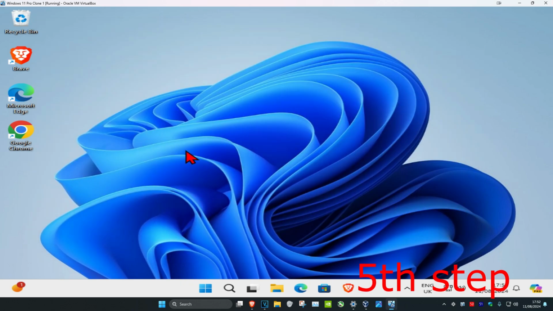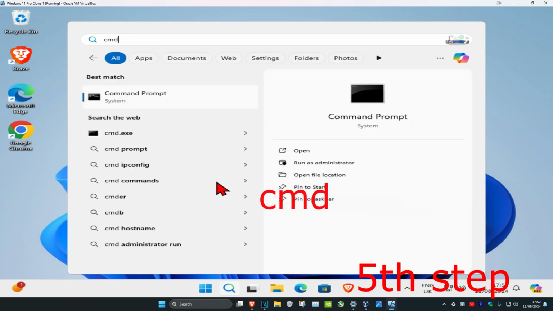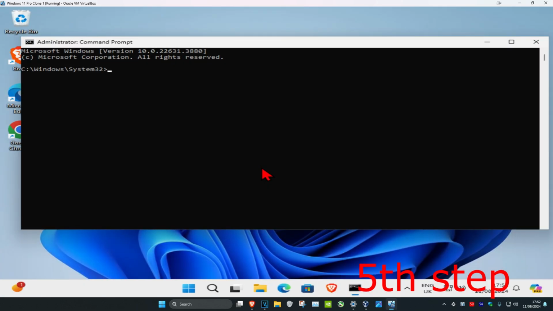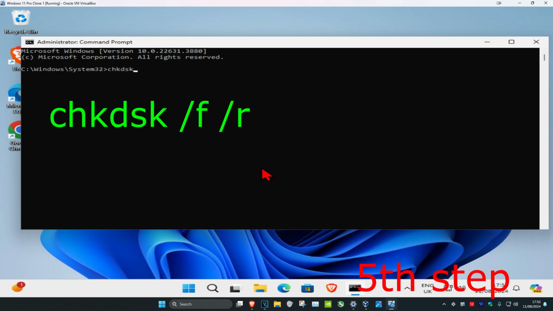And now for the next step, you want to head over to search again and type in CMD. Then you want to run it as administrator. And then click on yes. Now once you run this, you want to type in chkdsk space /f space /r.